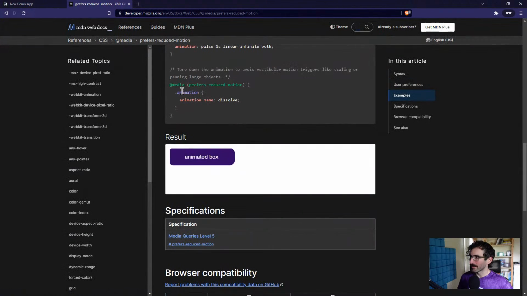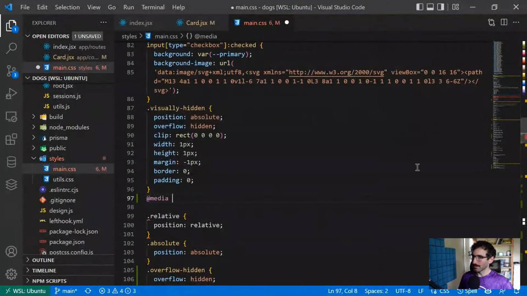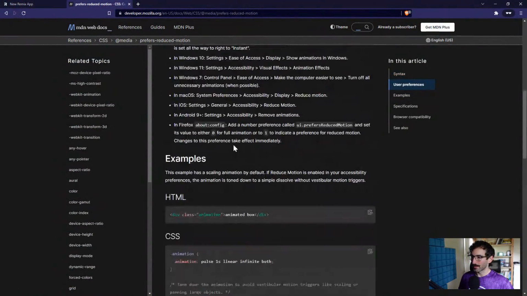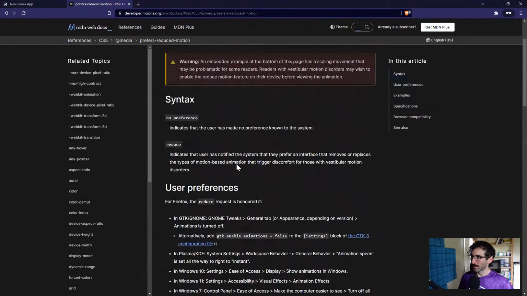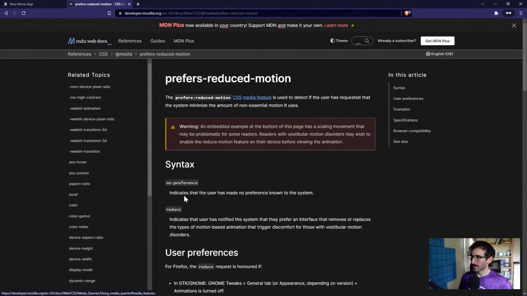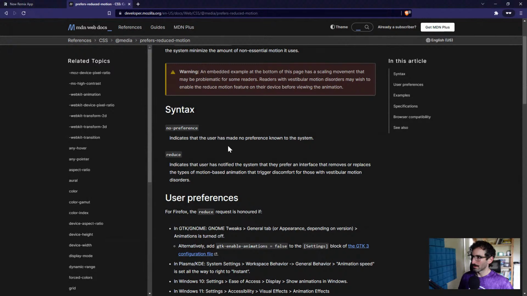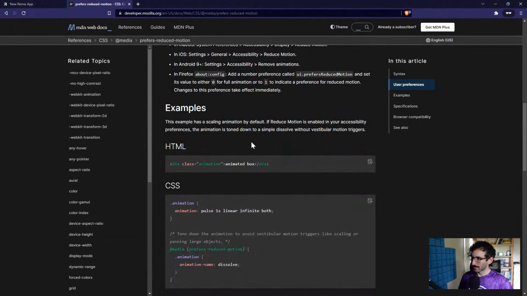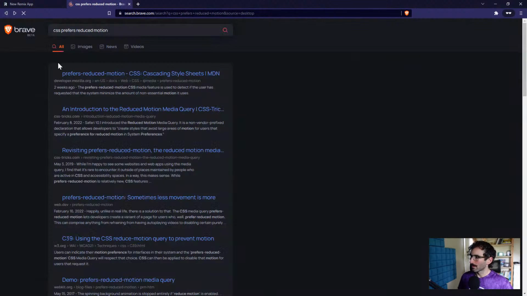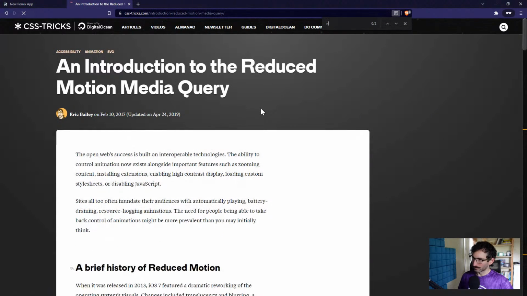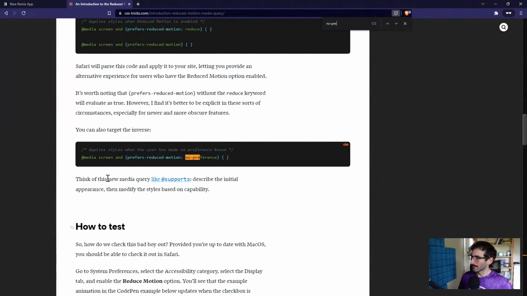Where is it? What's the syntax? There you go. Okay, I did have it right. Cool. If I want to say if you don't prefer reduced motion, how do I do that? In case the user has made no preference. There we go.